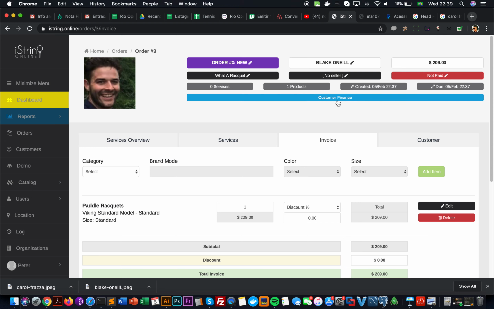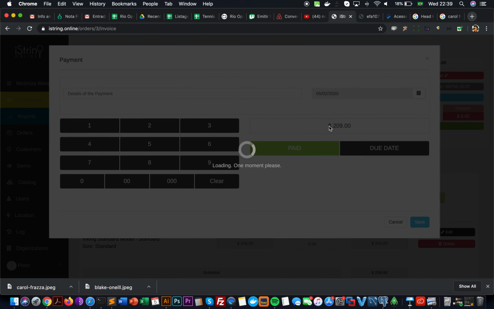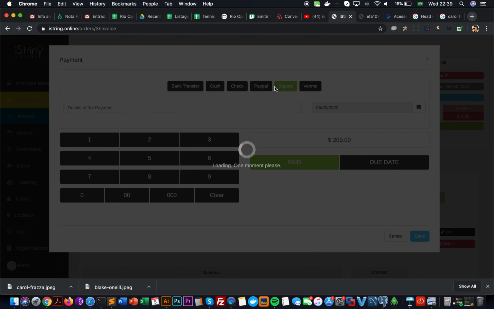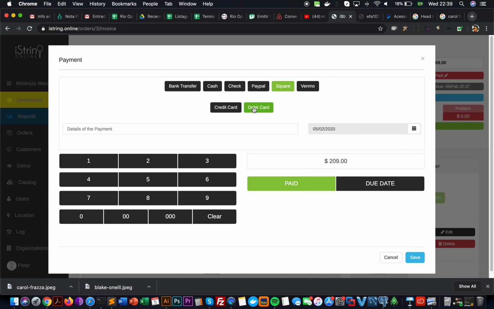Okay. So we go back to Blake O'Neill, we access the order, we go to invoice, he needs to pay you 209, so we go here, customer finance, add a payment, he's already here 209, let's say he paid you via Square, and once you click these options, did he pay credit card or debit card? Debit card, alright, so paid. If you put it here on due date, the software will monitor for you that on the February 5th it's going to check if you have changed the status to paid or not.